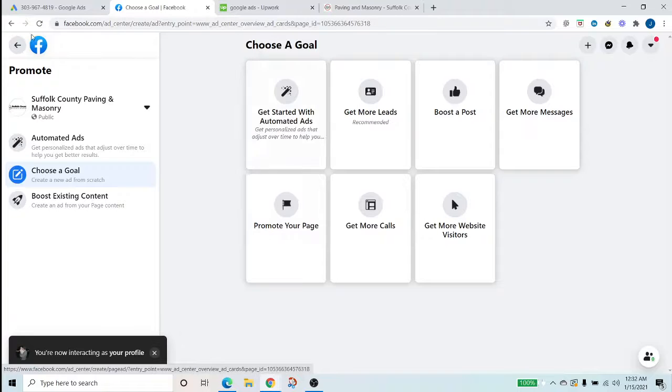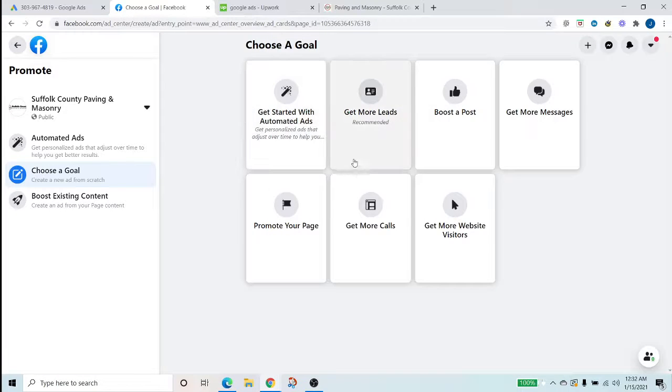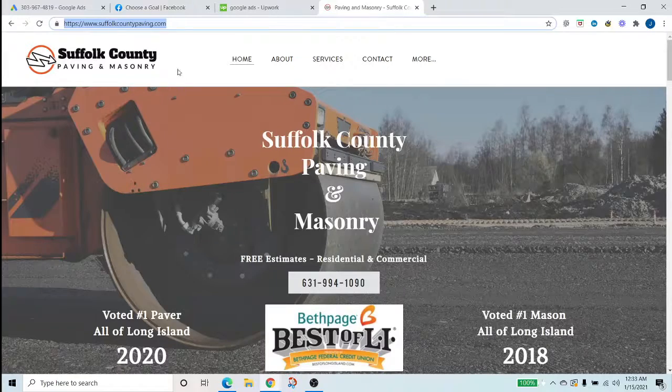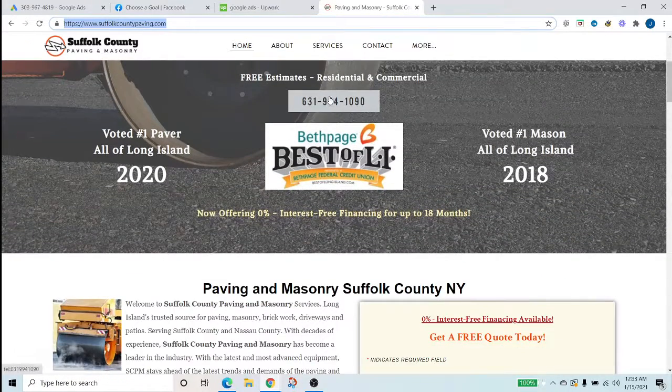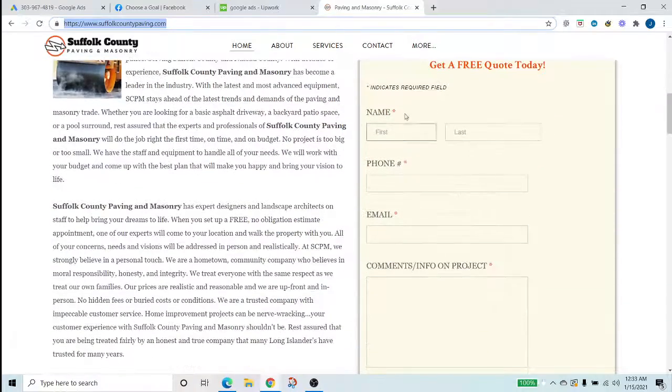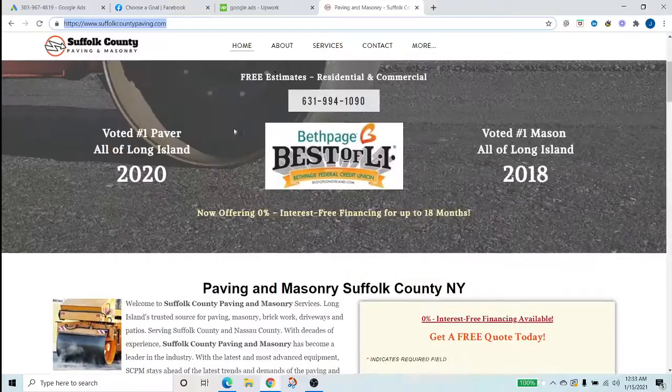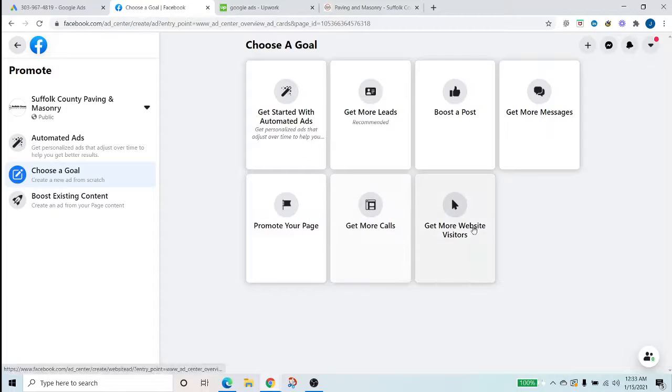Alright, so let's create an ad. Now you want to choose your goal here. For the most part, if you get more leads, this is going to bring you through a Facebook generic leads form. Basically, you just set your audience, a quick title, and it's going to capture people's names and phone numbers. You can do that, but I want to drive people to the website. I want them to see the pictures. I want them to click the phone button, or get a free quote, learn about us. So you really want to be able to drive traffic to the website.